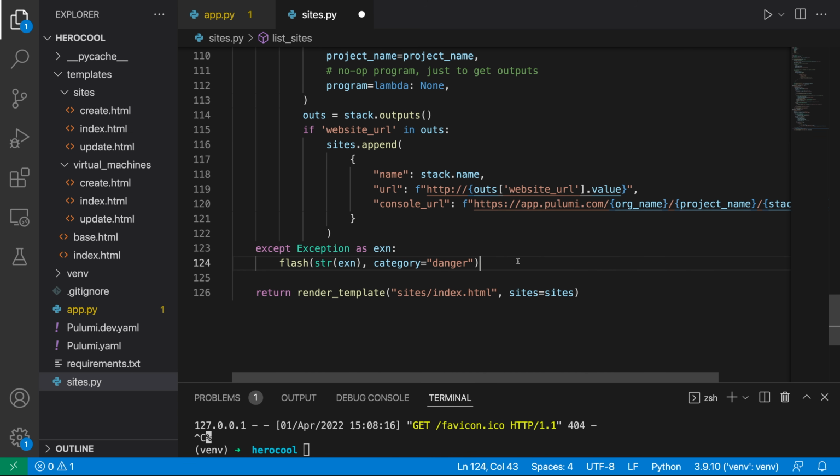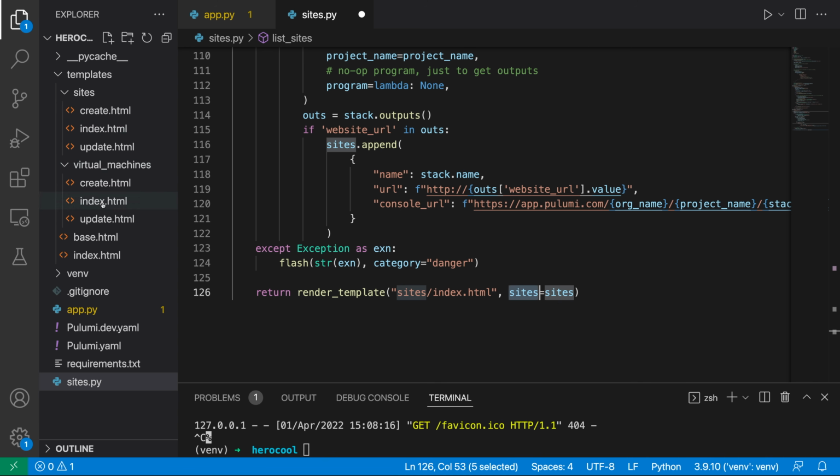And then if there's an exception, we will flash this to the person. And then we're going to return this. We're going to render the template, and it's the index.html template. And we're going to pass in sites equals sites. So when we enter the template and pass in the sites, that means, if you remember, we'll just look at that really quick.